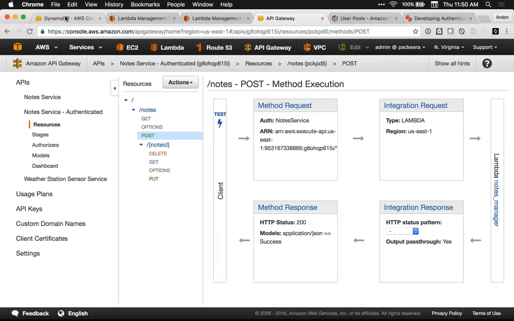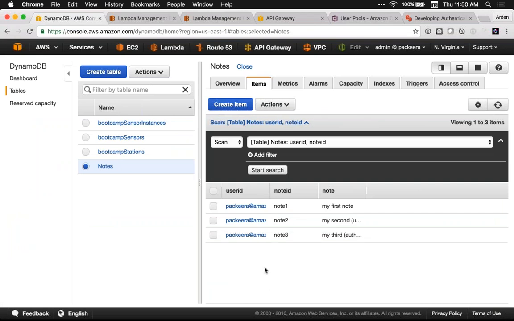So I'm going to go back to DynamoDB here, and I'm going to refresh that table. And you can see here, I've now got an authenticated note via my API. And again, it was just configuration without writing any code for that.